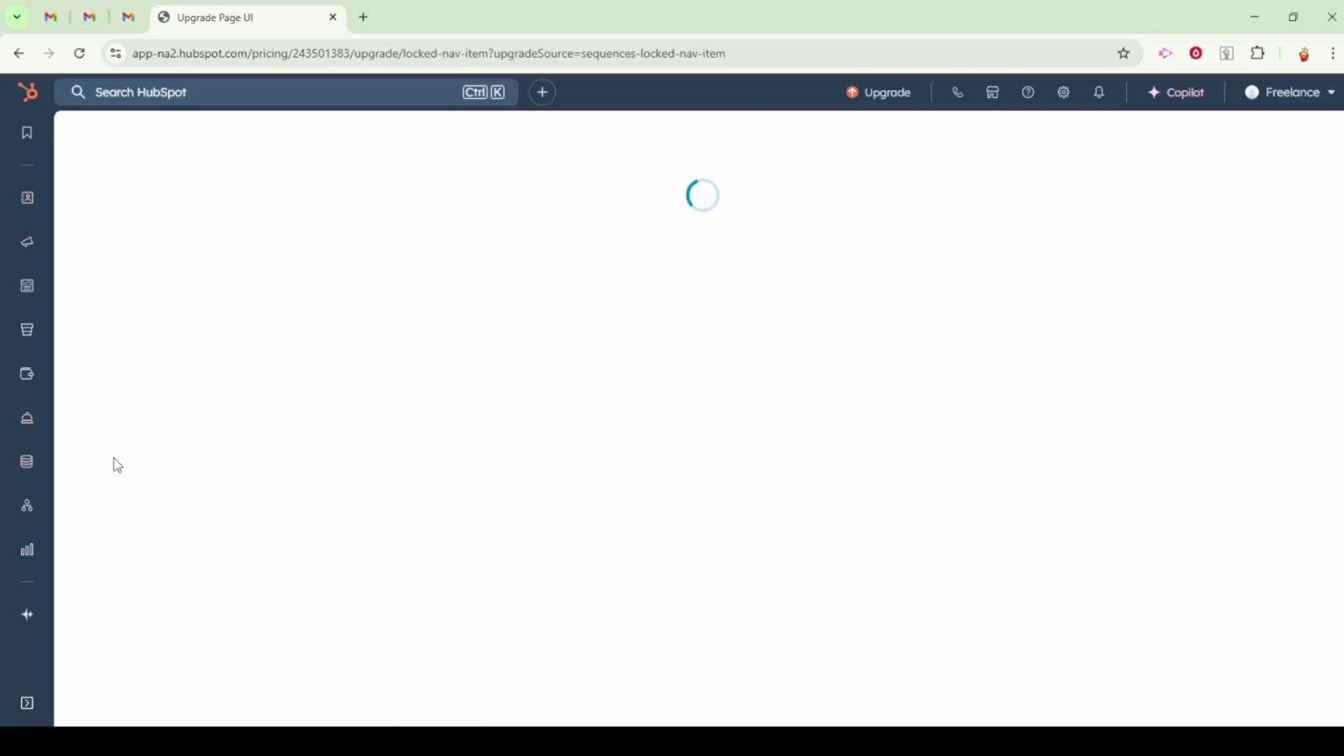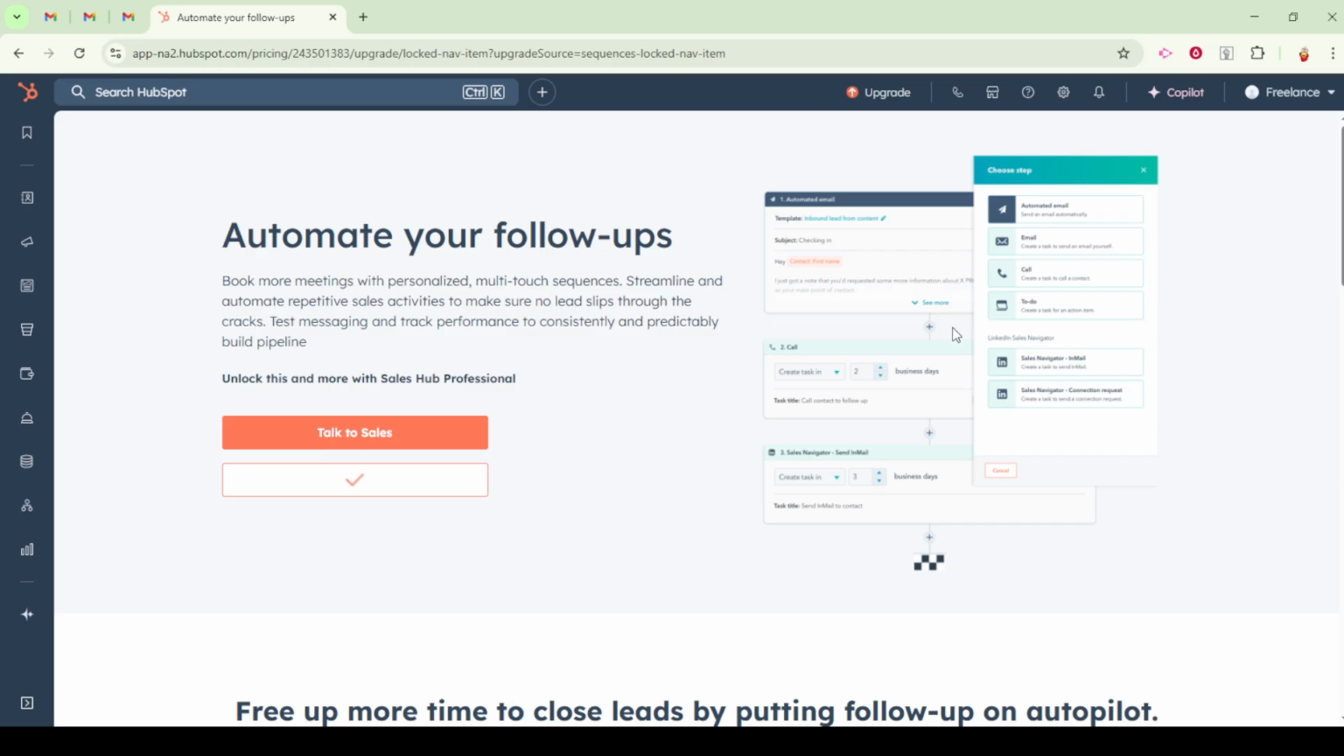Once you're in there, give your sequence a meaningful name, something that clearly indicates its purpose, and start building it by adding the necessary steps that align with your goals.